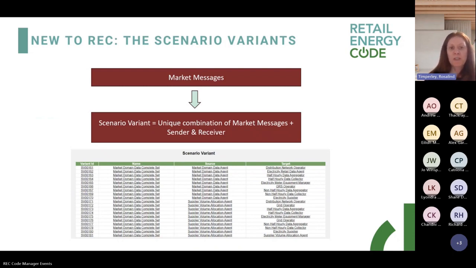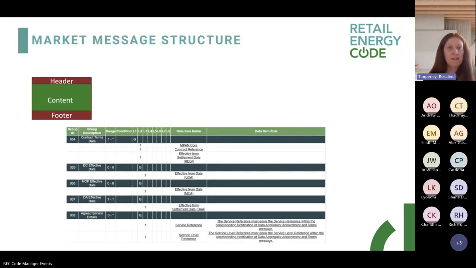So we've got some examples here. These are all the market domain data complete set market message, but there are multiple scenario variants representing the source and target for that message, each with its own variant ID. And it's possible, it doesn't happen that often, for market messages to vary by scenario variant. So the version going from the market domain data agent to the distributor might be different to the one going to the non-half-hourly data aggregator, for example. So there's a slight difference under REC to what came before it. Okay, if we move to the next slide.